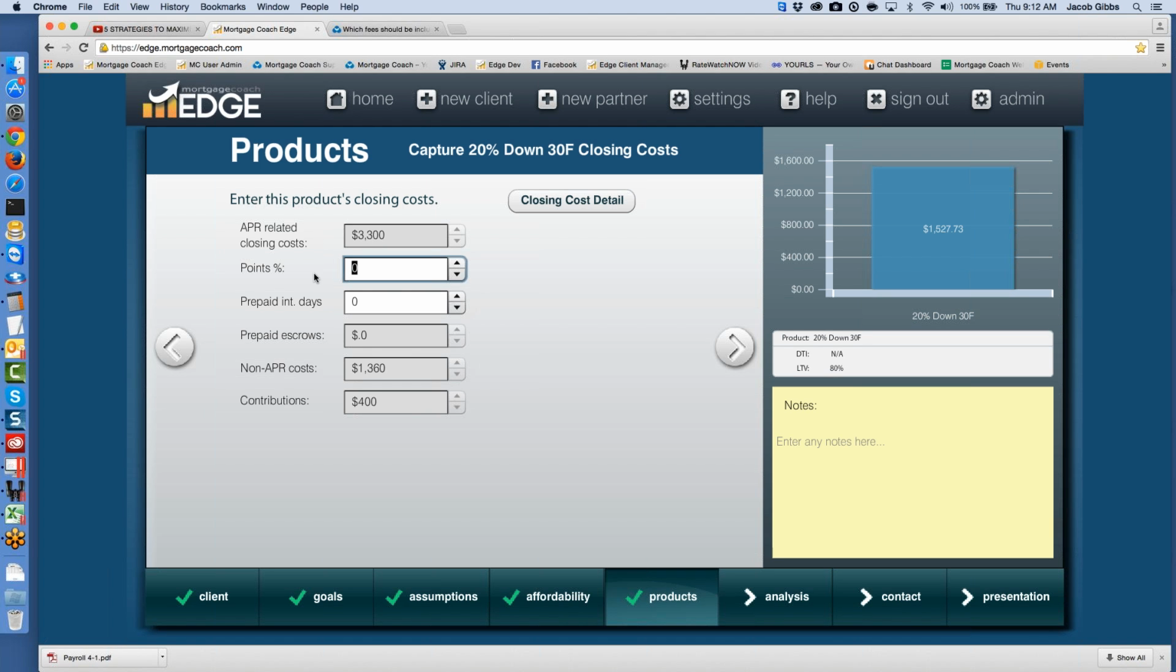Now points, this field is kind of independent of the closing costs in here. And the reason it is just in case you decide to finance in some of these closing costs, we want the points to be based on the total amount financed versus just being based on the base loan amount. So these points will work if you want to use them for discount points or origination points. It'll work either way. Then you want to put in your prepaid interest days, usually estimate 15 there.